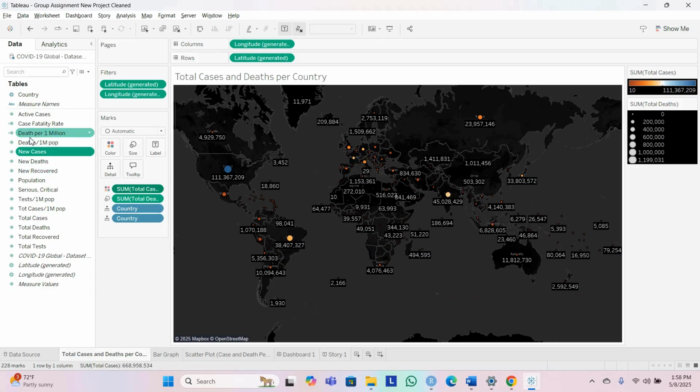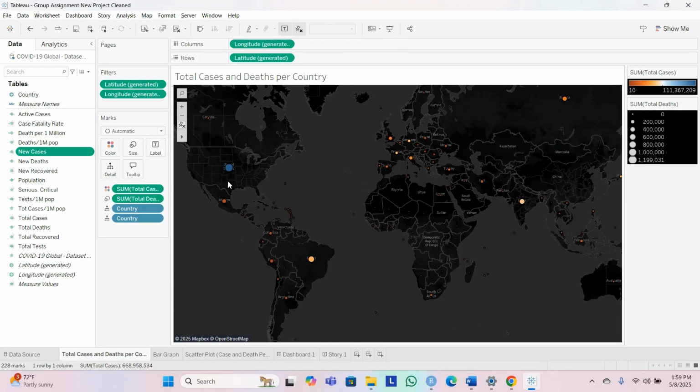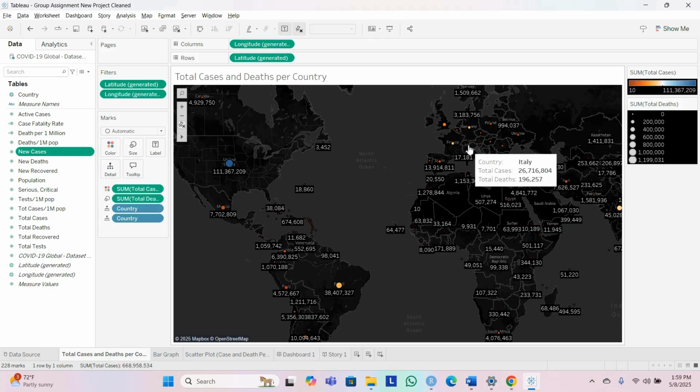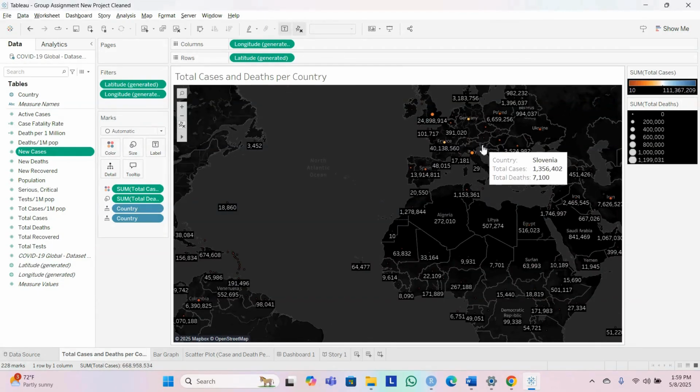Then we decided to add the total number of deaths into the size sector, and country in the detail sector. This shows that the darker the color, or the darker the dot, especially the blue dot, the higher the number of cases and the higher the number of deaths it has. In the visualization, it can be spotted that a lot of countries have small dots, which means they have fewer cases and fewer deaths.